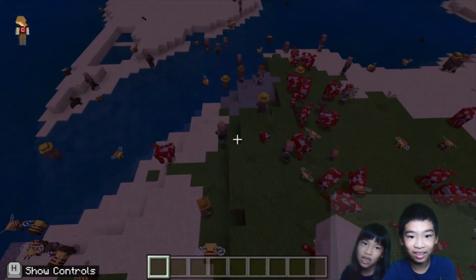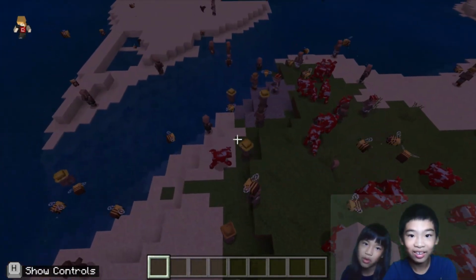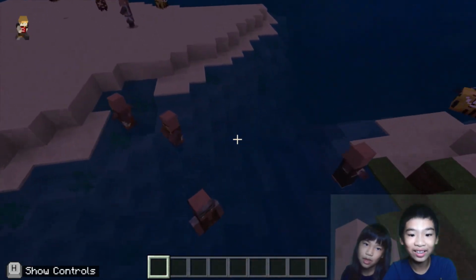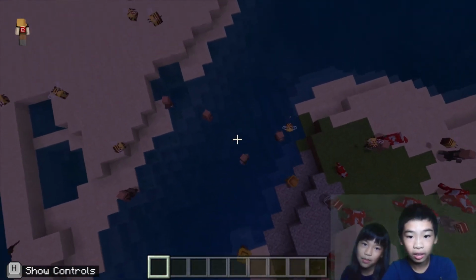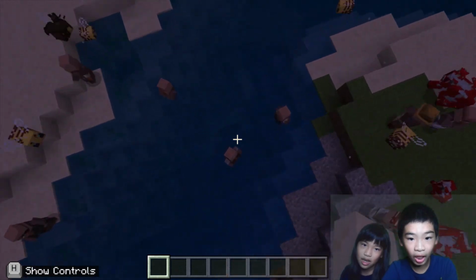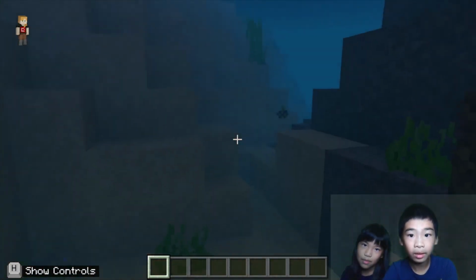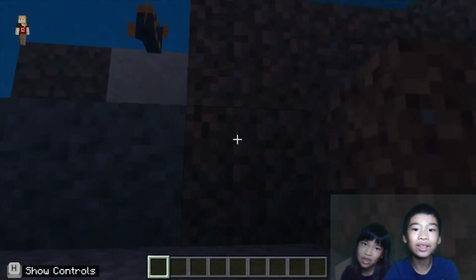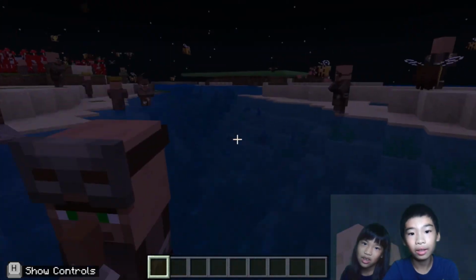Let's jump into the water again to see the dolphins and tropical fish. Jump. We're actually in here. Jump. Jump. Tropical fish. They spread.